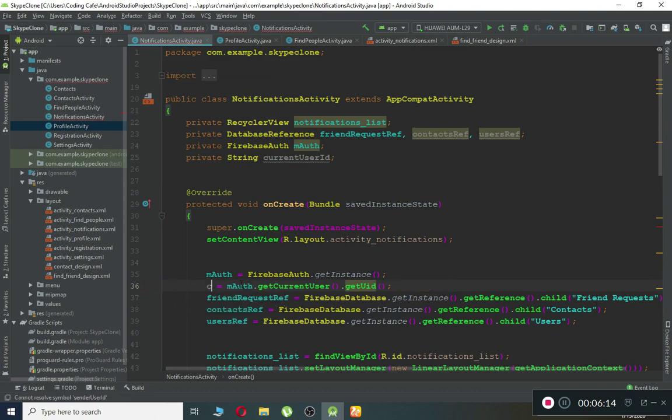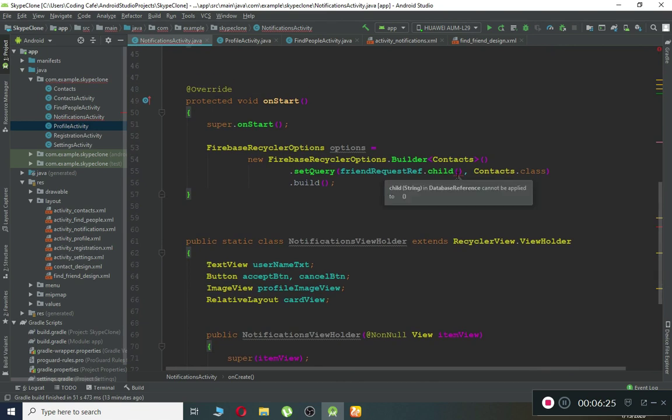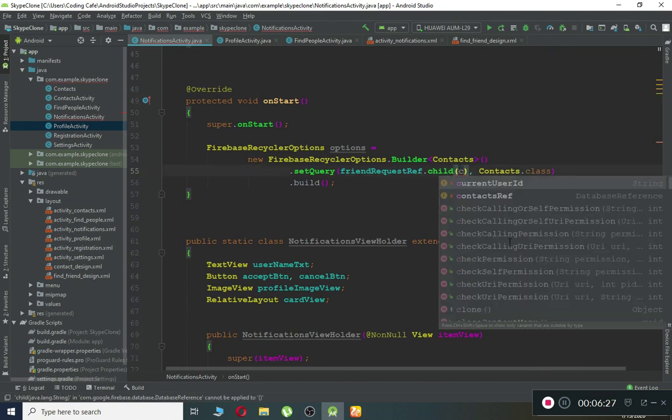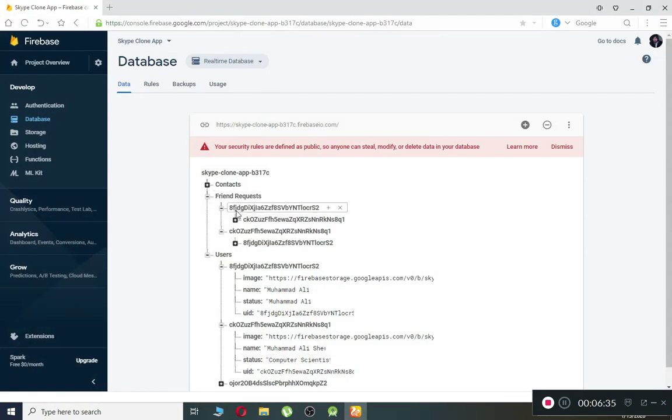So current user ID, and the rest of the thing is the same. So yeah, now come down here, and here we can say dot child current user ID. So friend request node dot child current user ID. So now we are checking that is friend request node dot child. Let's say this is the ID of that online user, which is CK.